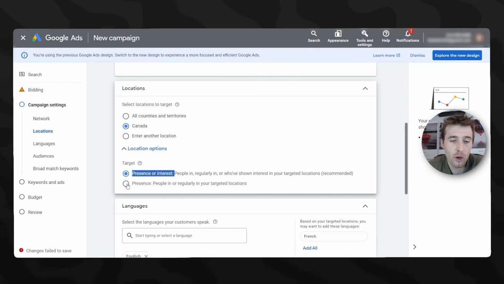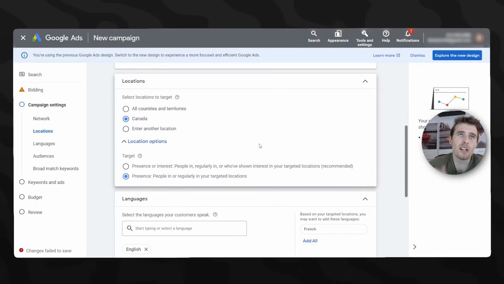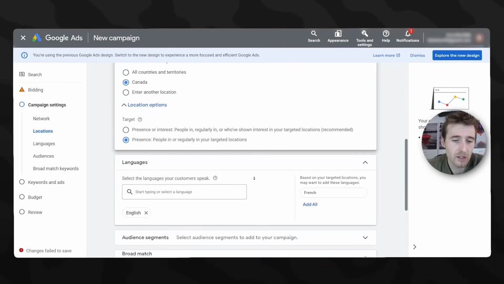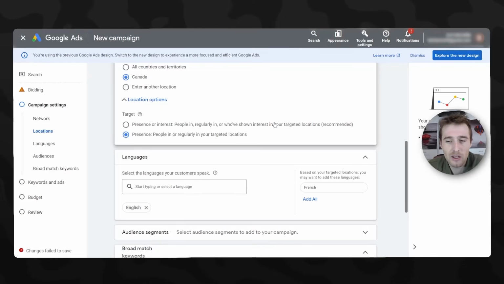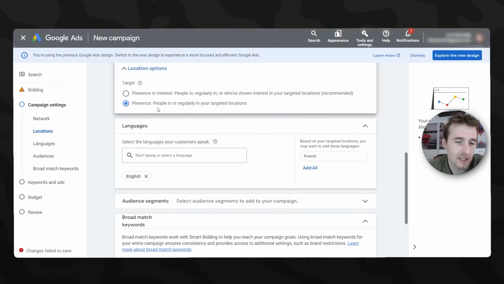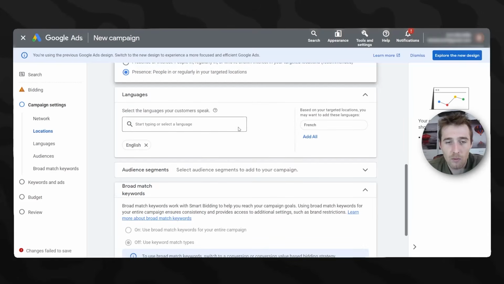So what we want to do is only hit presence. If you were doing something like a rent-a-car, where people are coming from out of town, it makes sense to do presence or interest. But for most service-based businesses, we want to just do presence. It saves us a lot of money. And you'd be surprised how many people get calls and they're like, why is someone calling from another country? That one setting will make or break an account, which is crazy.